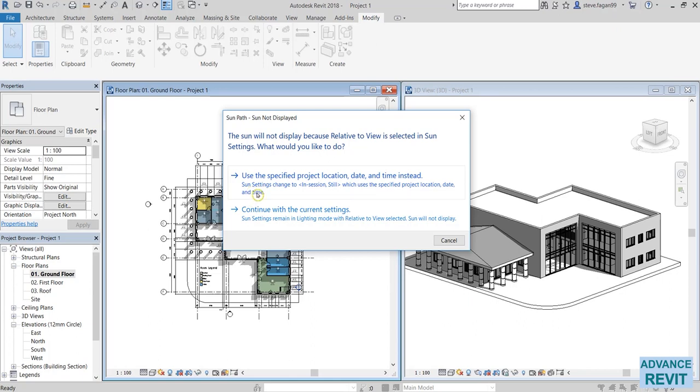We can do this if we have specified our project's location, and then we can specify the date and time ourselves. The project location is something we haven't covered yet, and this is something we will cover in the intermediate course. Our second option is to continue with current settings, which is what we'll do. So we'll continue with current settings and then we will change them ourselves.